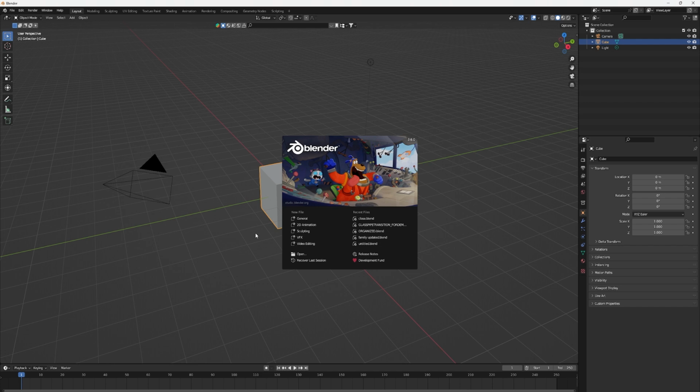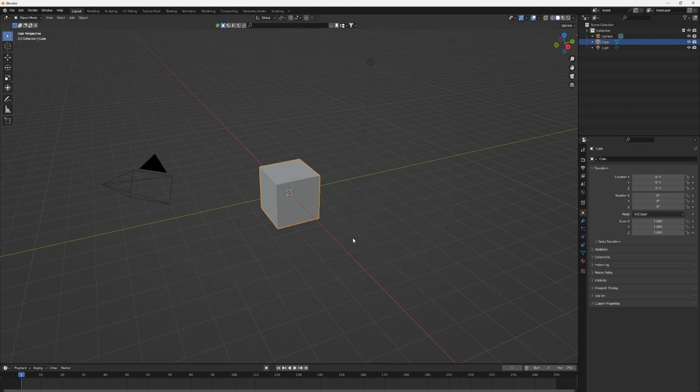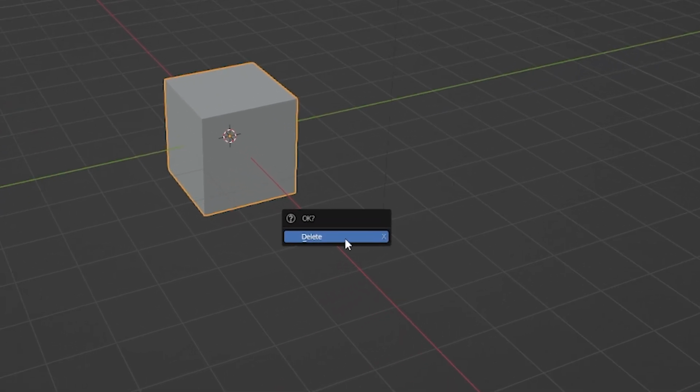So starting out in Blender, I'm using version 3.6. I'm going to exit out of the splash screen, and then on my keyboard, I'm going to hit A to select everything, and then X to bring up this window. It's going to ask if I'd like to delete all this. I'm going to select delete.